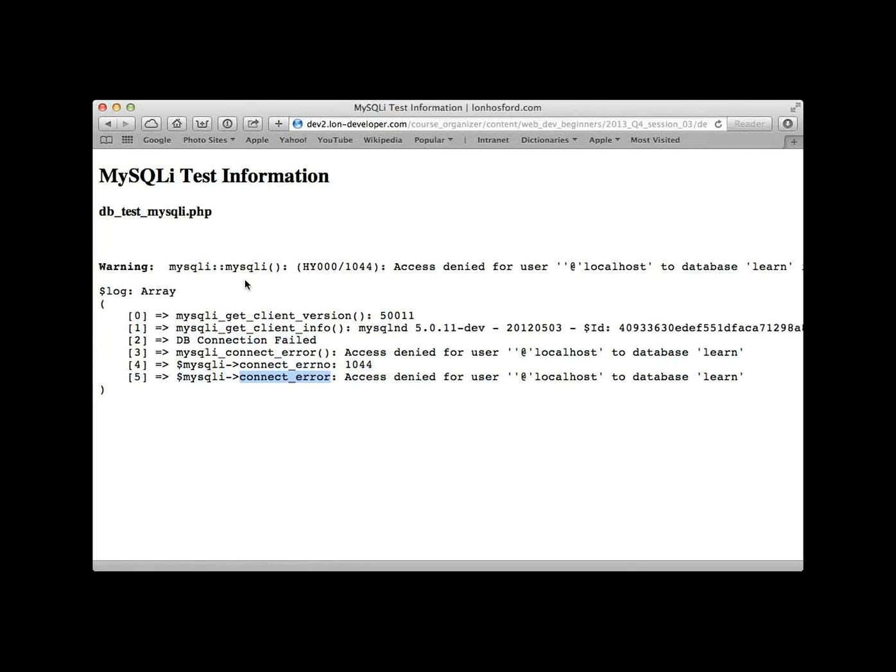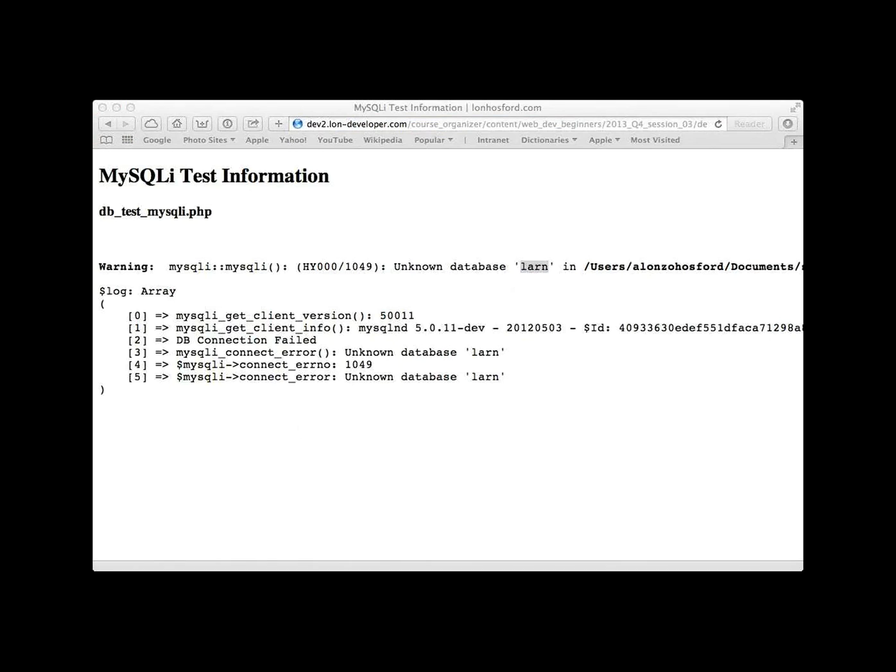All right, so now I'm going to go and fix that, but I'll put in a different database name. Instead of learn, I'll put in larn. So I can't find database larn. And so it goes to show you the other possibility of this failing, the database is down. All right, so you need to test for it. All right, so that's your first example.